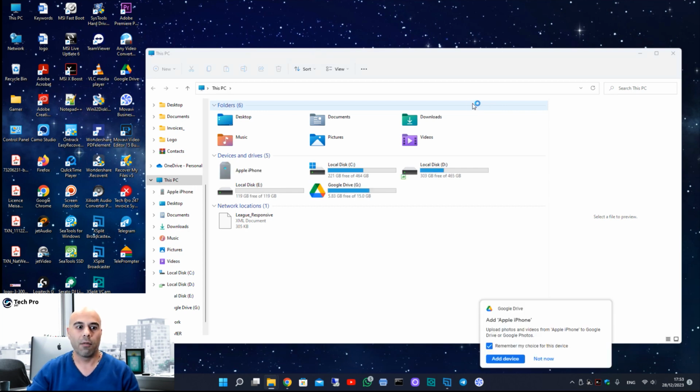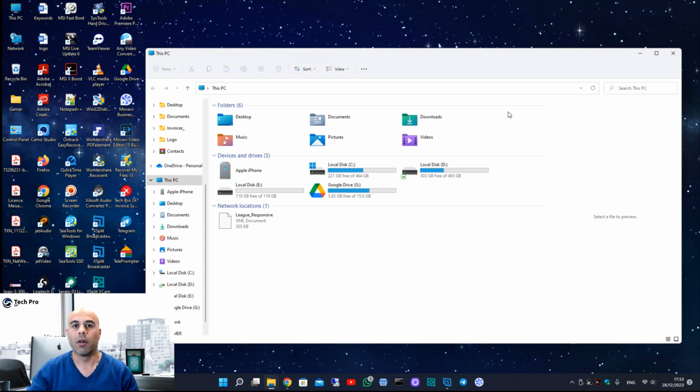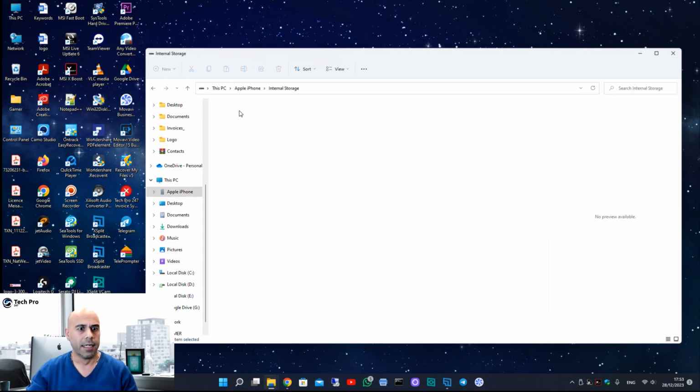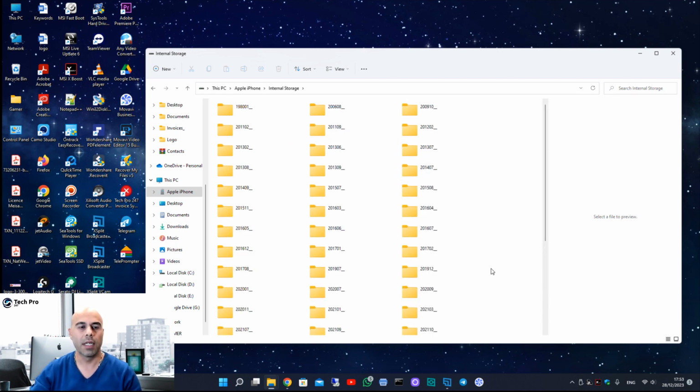For example, if I want to transfer all my photos and videos from my iPhone, I don't need to open iTunes anymore. On Windows 10 and Windows 11 we have these options to get the data out from our iPhone or Android phone. As you can see, as soon as I connected my phone to the device, it came up here. So I just double click on it and it shows me all the photos and videos.